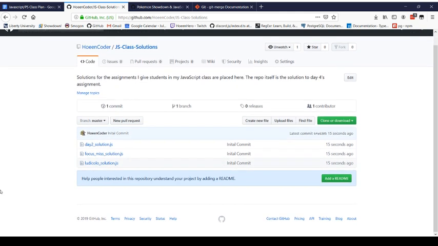So for anyone wondering about my solutions to the assignments, they're here. I might put the assignments themselves on later. Git push origin head is usually easier.